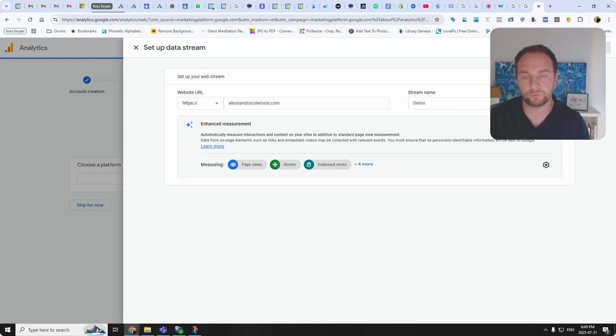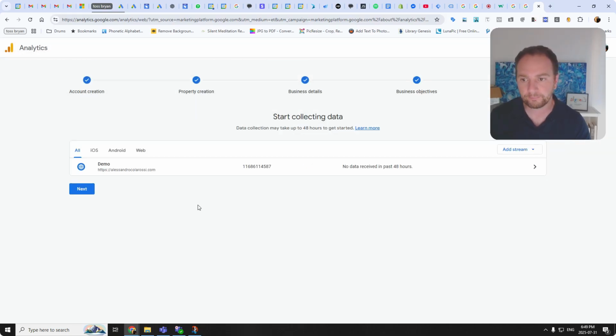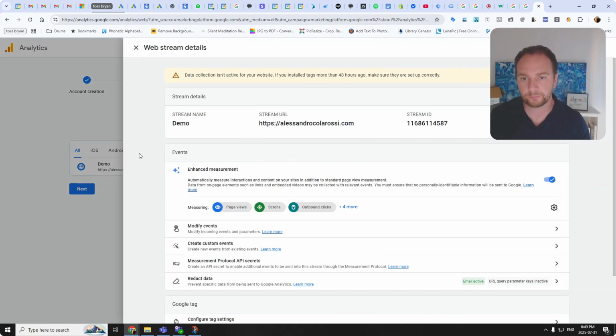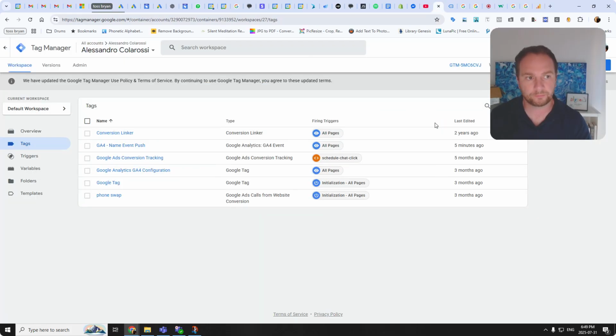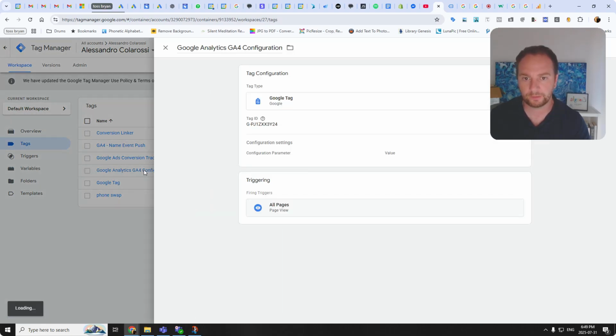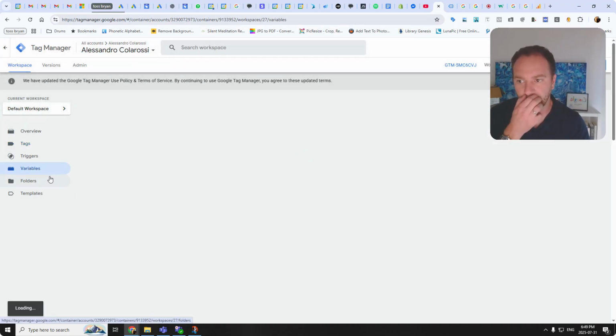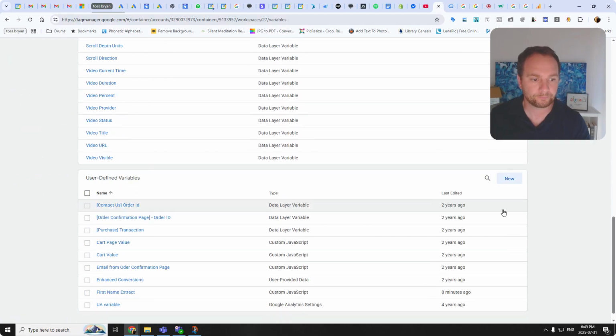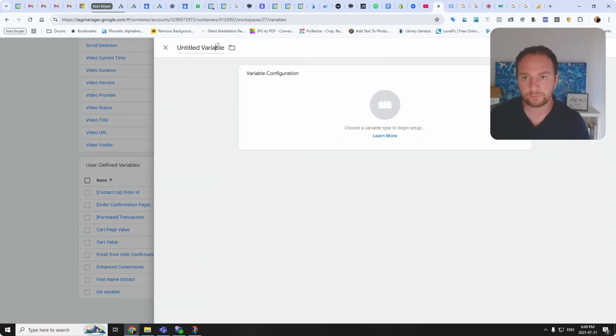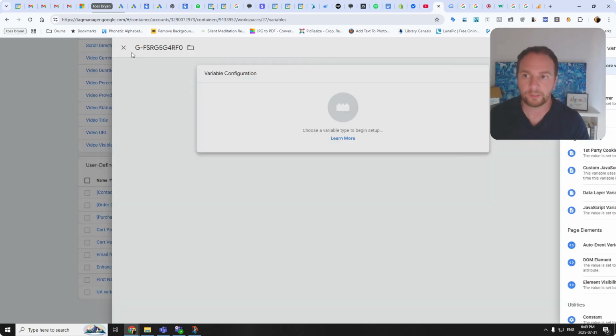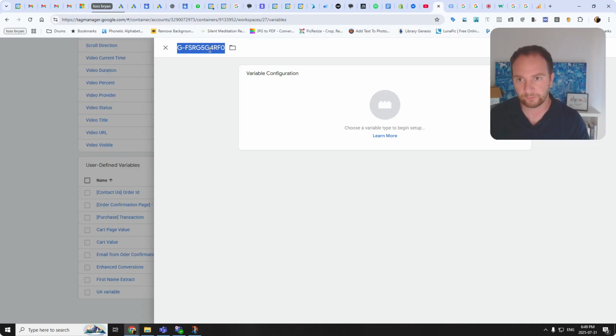Now we're going to get a new measurement ID. I'm going to go into GTM and update it. So I'm going to go here. Let's do how I said to do it. So let's create a constant variable. Put it there as the name. Who cares? Actually, what if that changes?